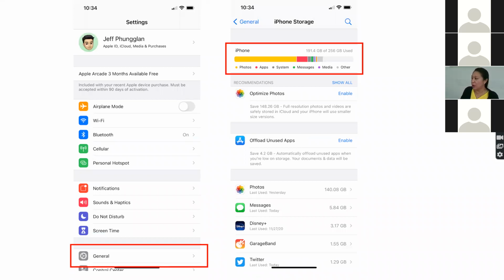It also is looking at your unused apps. Okay. Here in this case, it says save 4.2 gigabytes. Automatically offload unused apps when you're low on storage. Your documents and data will be saved. So what it does, it just puts these unused apps to the background so that it does not consume storage space. Okay.